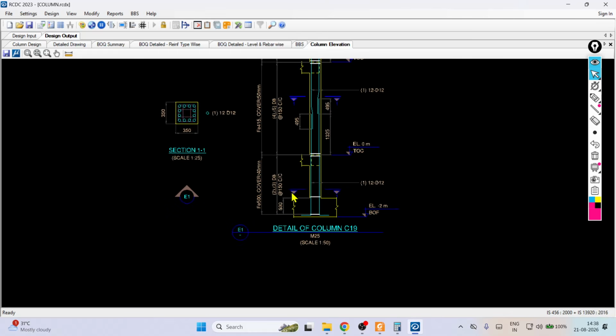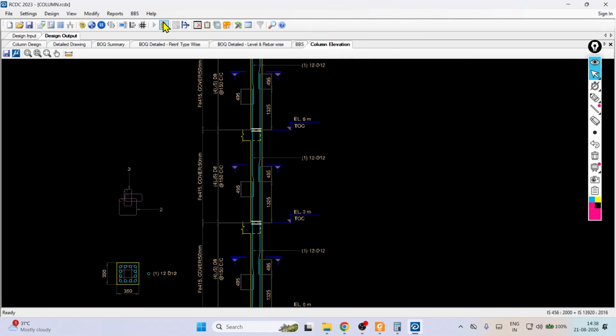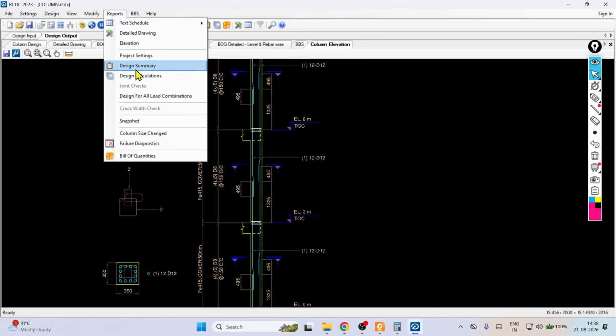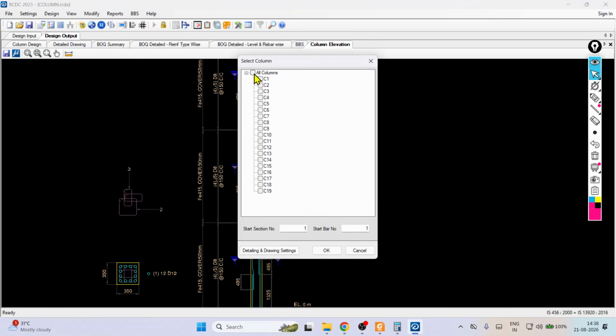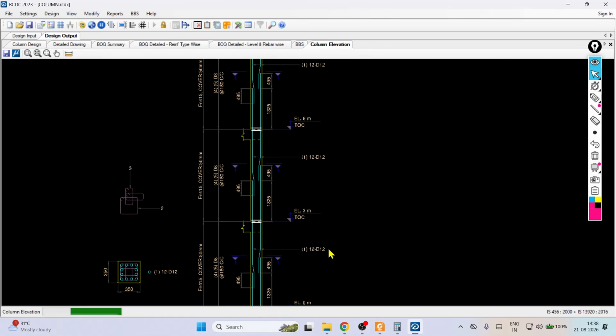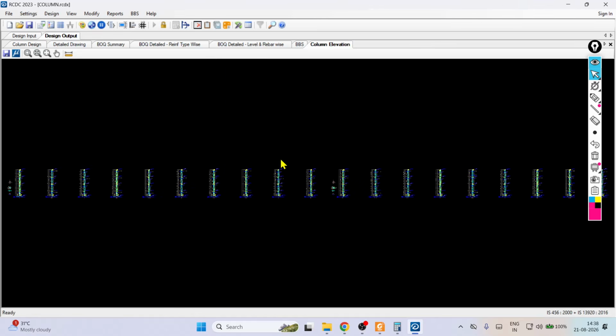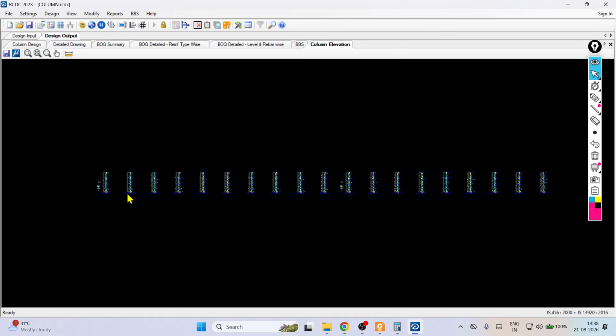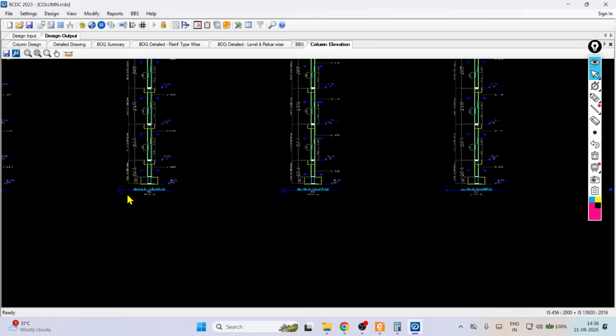Okay. When you merge, then maybe it will come with the merge. Let me check. Report, then elevation, and then all columns. It will come with merge or not merge. If the client is demanding this diagram, where so many columns are there, and the client is demanding this type of cross section, what do you do?